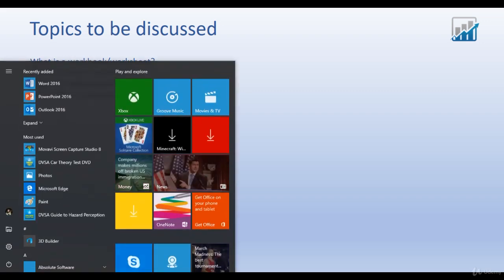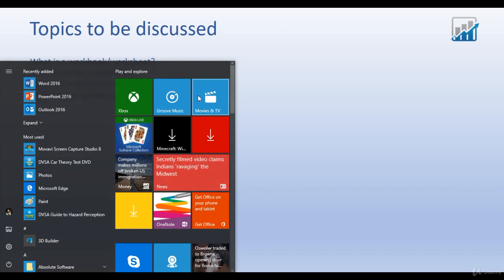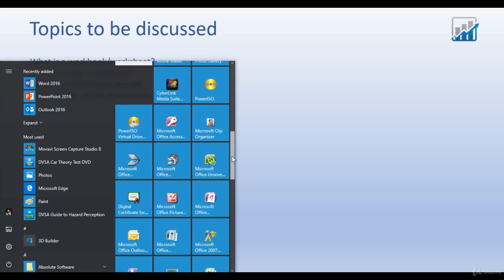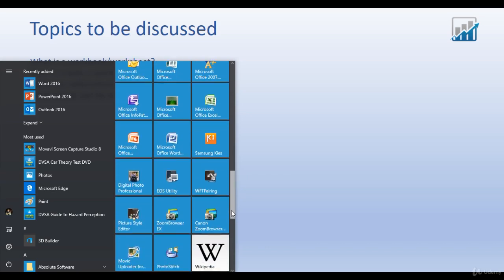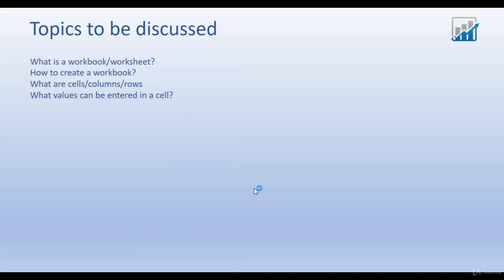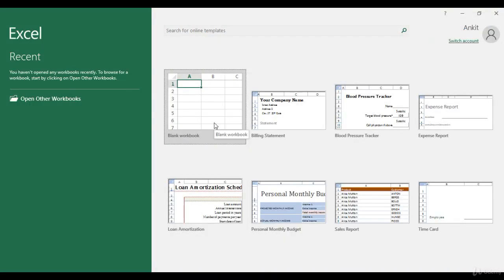Go to the Start menu and search for an Excel icon. For me, it is not present here, so I'll just scroll through the various programs I've got on my system. I've got the Excel 2007 version over here, but I would be using the 2016 version. This is the Excel 2016 icon, so I'll just click on it to open it. At the moment, I'll just select blank workbook.